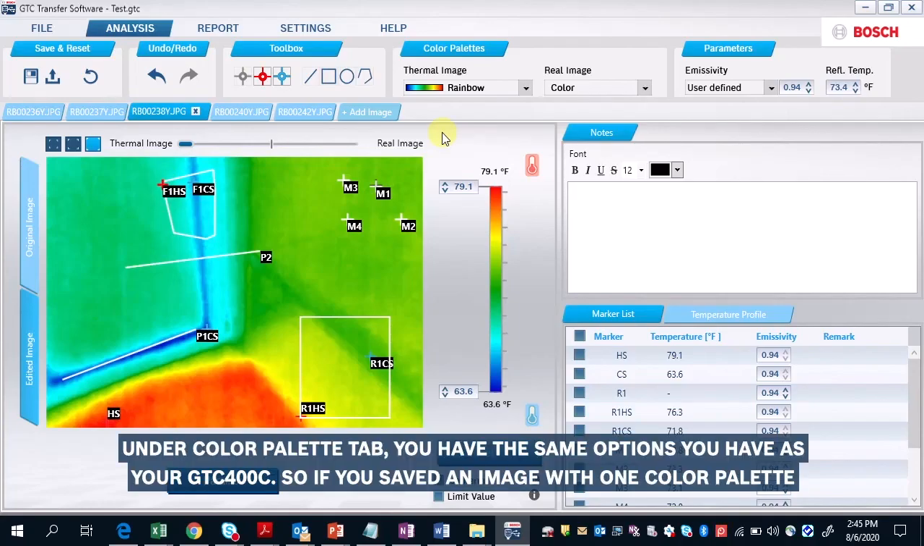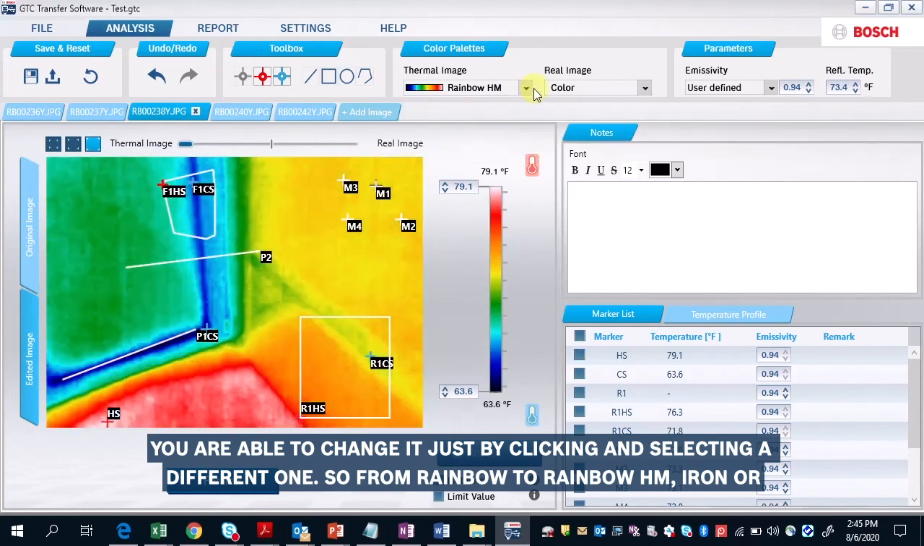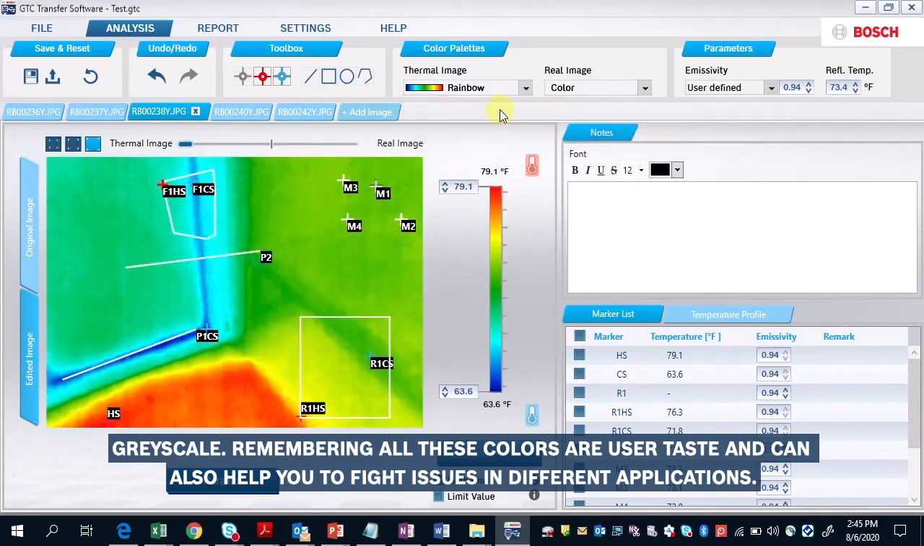Under color palette tab, you have the same options as you have in your GTC400C. So if you saved an image with one color palette, you are able to change it just by clicking and selecting a different one. So from rainbow to rainbow HM, iron, or grayscale. Remembering, all these colors are user taste and could also help you to identify issues in different applications.